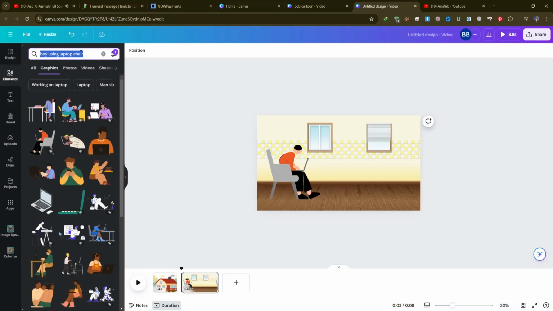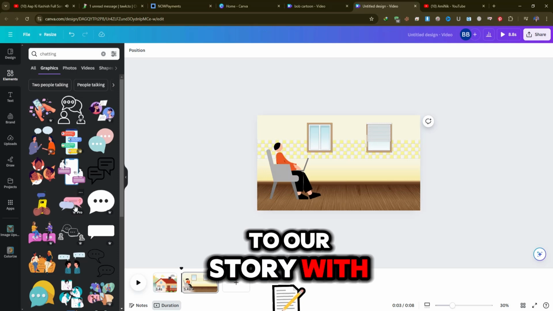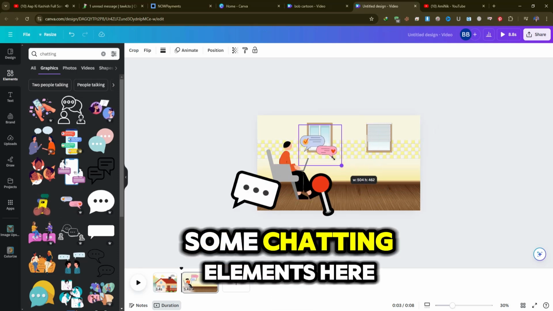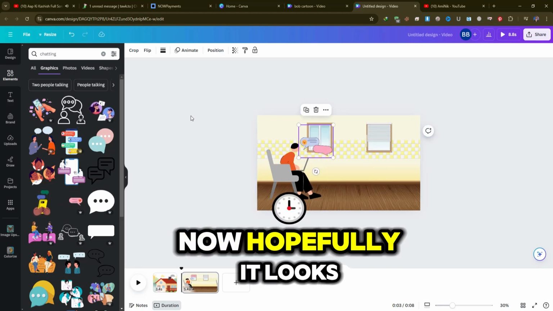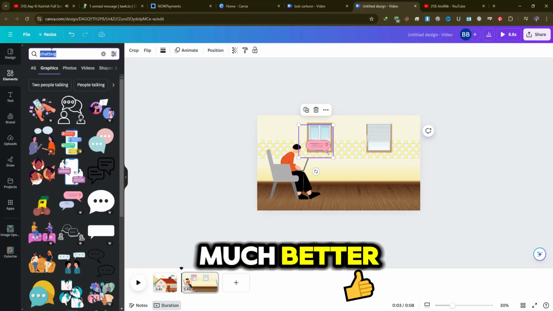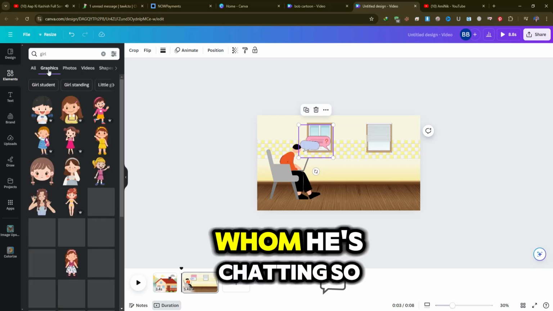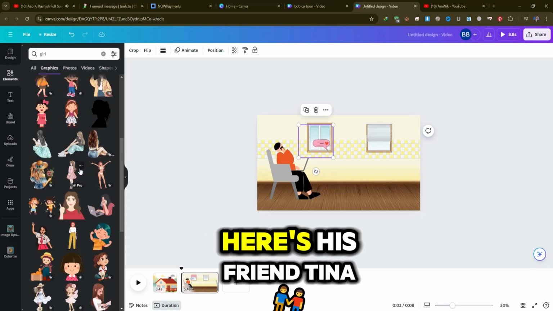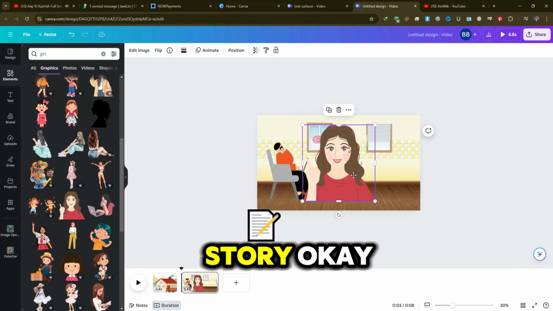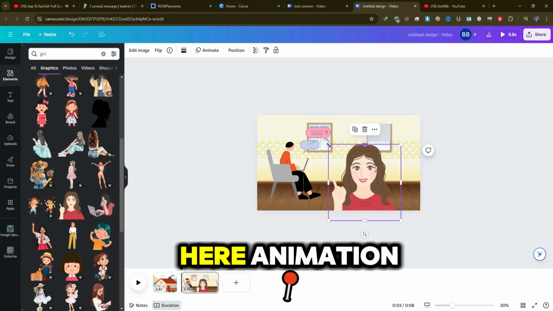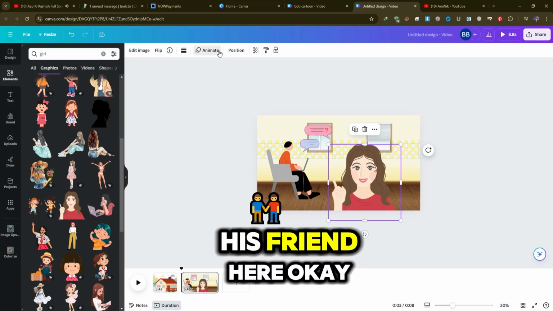Okay, as he's chatting with his friend according to our story, we will add some chatting elements here. You can see. So now hopefully it looks much better. Now here I'm going to add another character with whom he's chatting. So here's his friend Tina according to our cartoon story. Okay, now we can add a pop-up animation for his friend here.